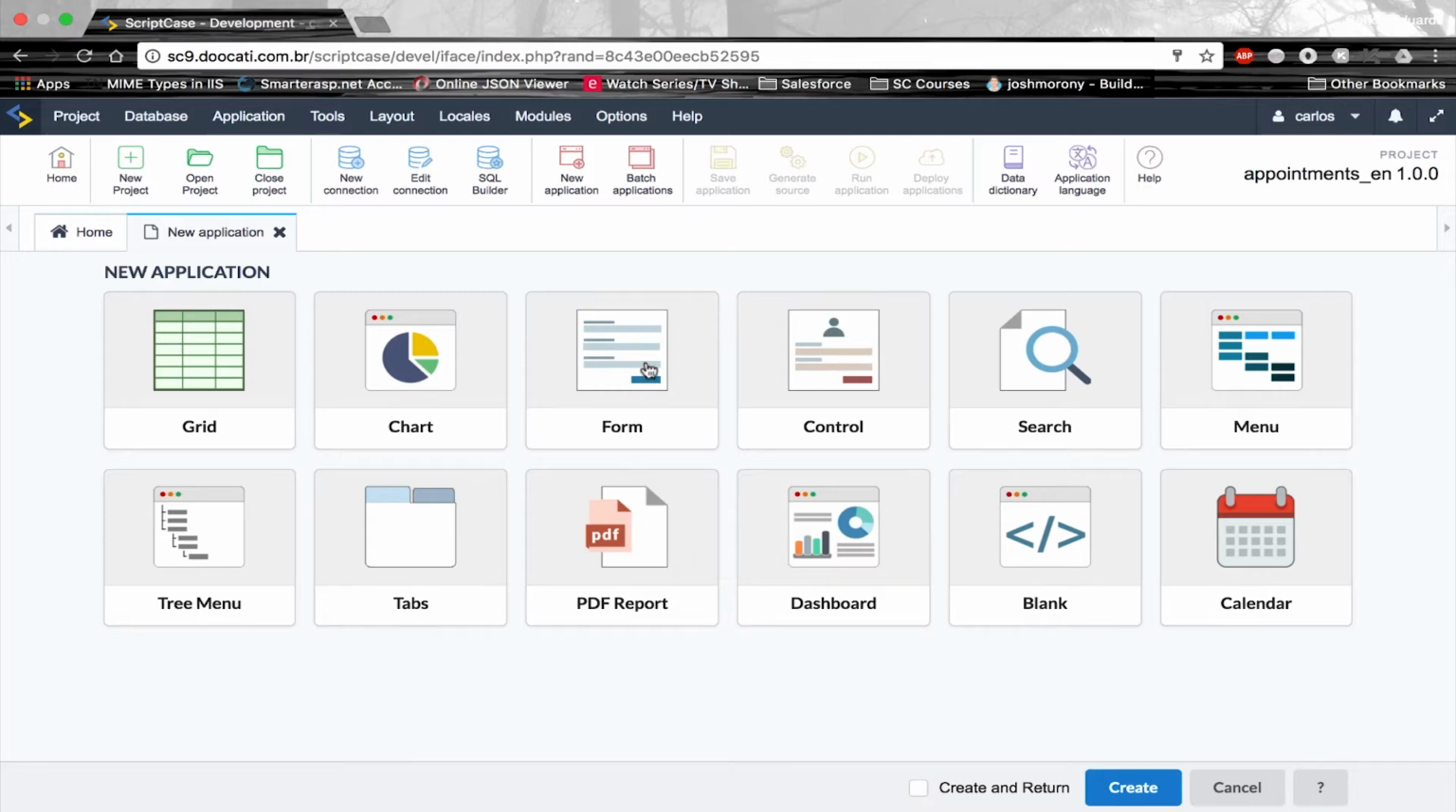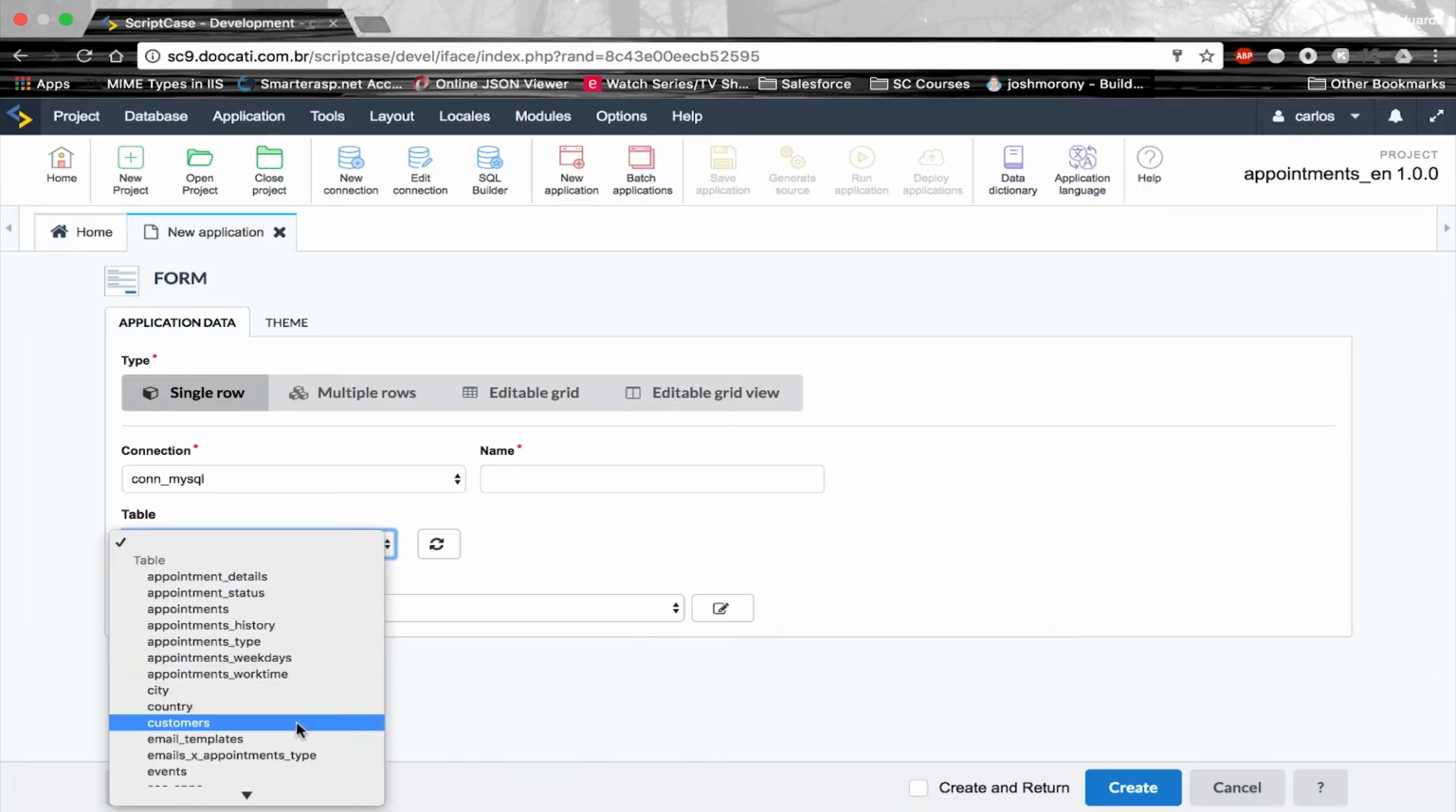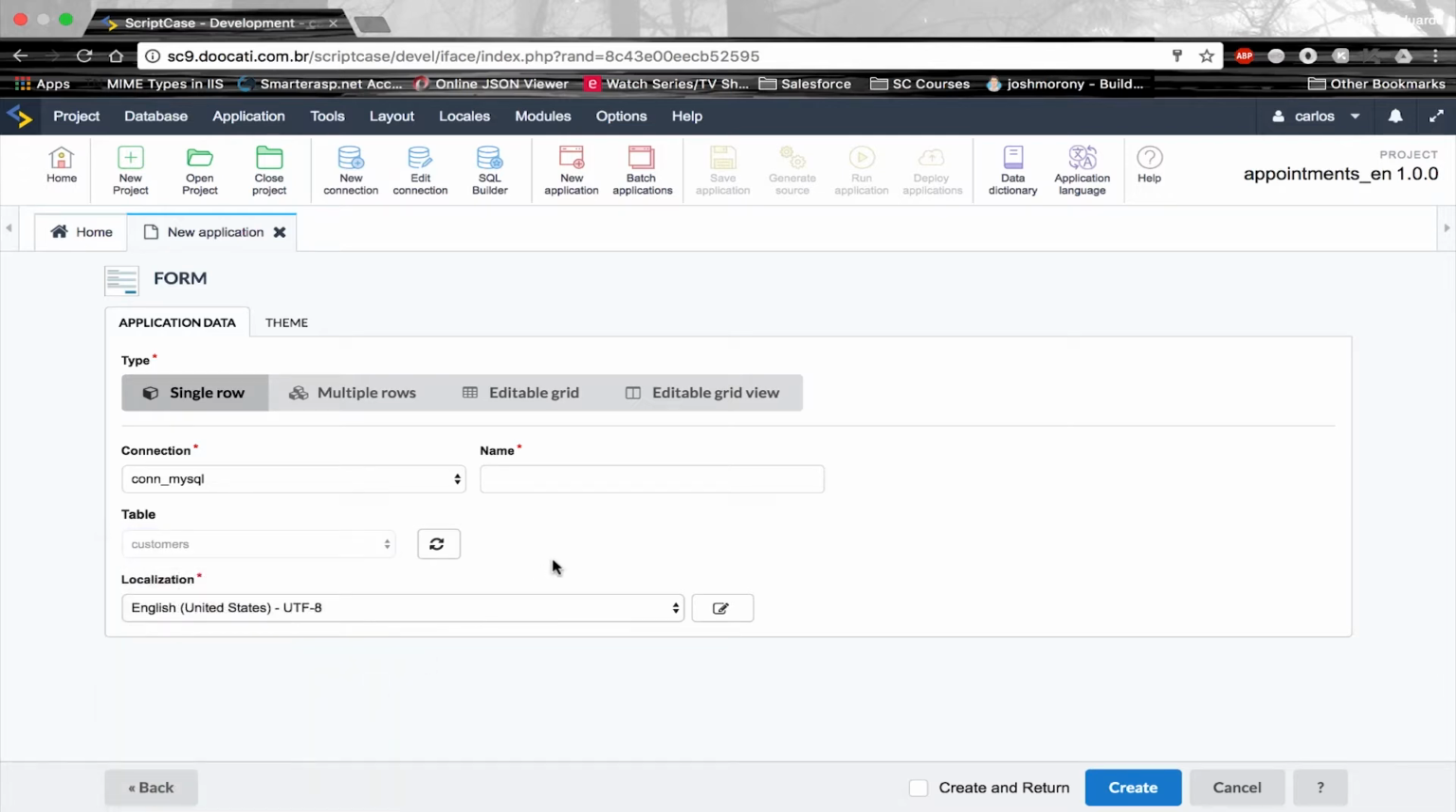Okay, so let's click here on the form. And what I'm going to do is select the table, the customers table. And it already suggests to me the name for this application. I'm going to leave it as form customers, okay?